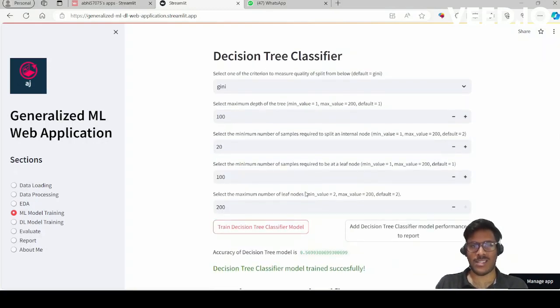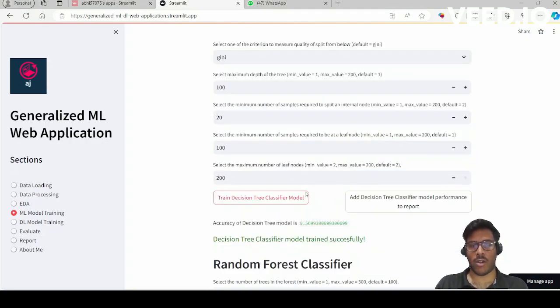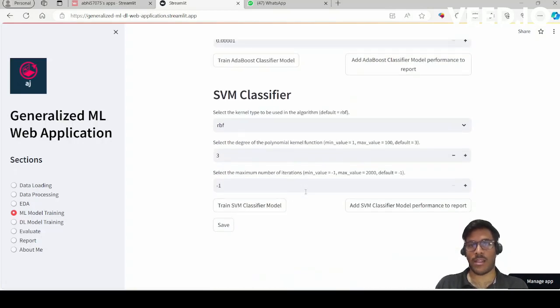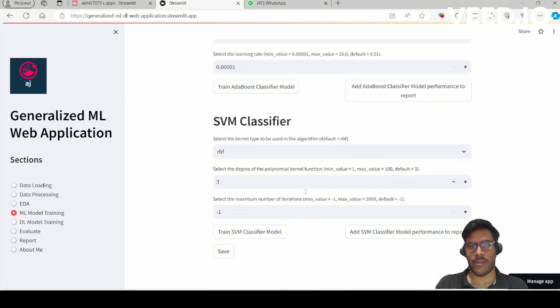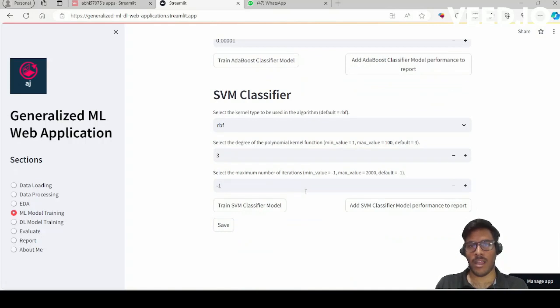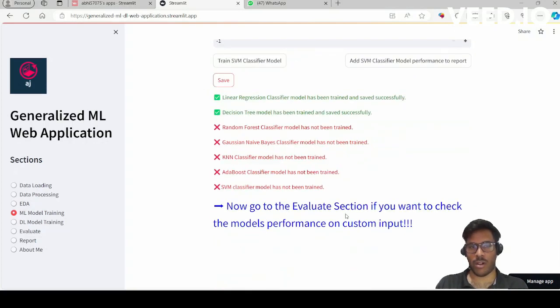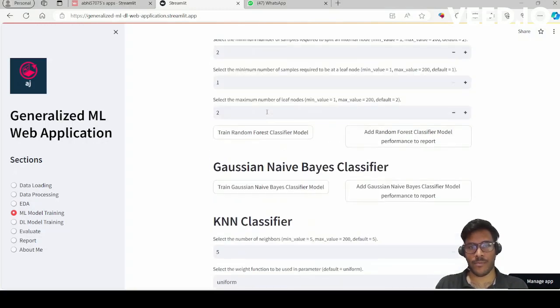If we want to adjust more, we can do it. So for the time being, I'm just training my logistic regression model. We can train all these models and adjust hyperparameters accordingly, and each model's performance can be saved to the report. Let's just say I'm saving the logistic regression model only. So the logistic regression model and the decision tree model have been saved successfully.